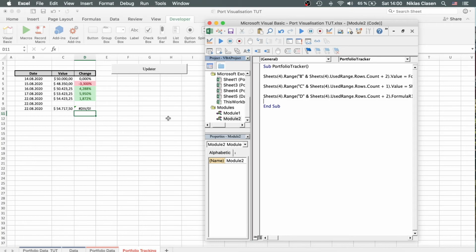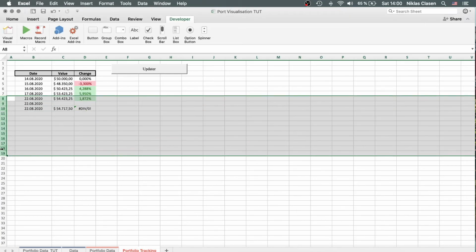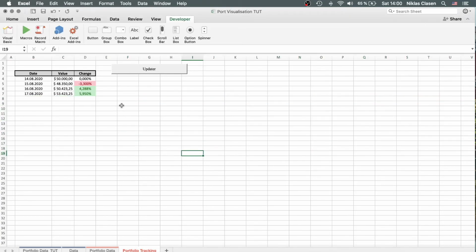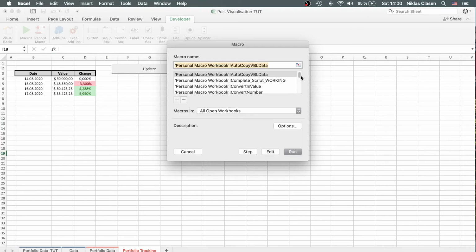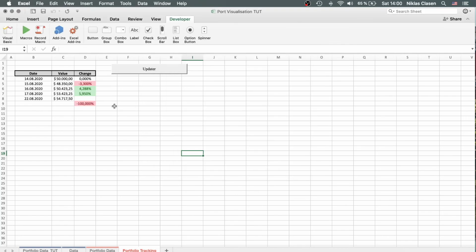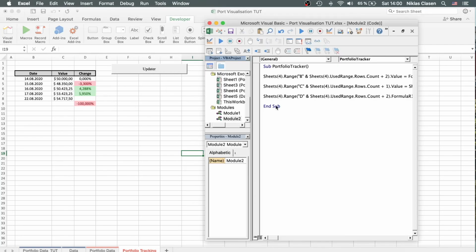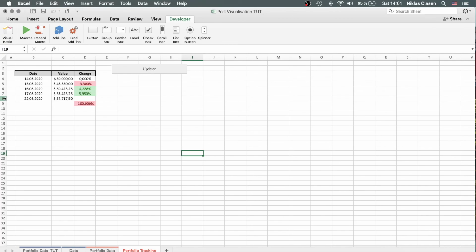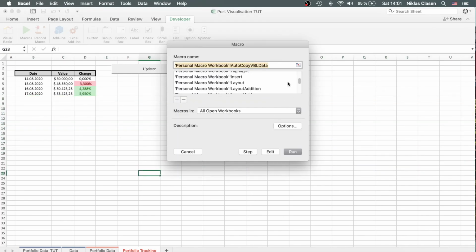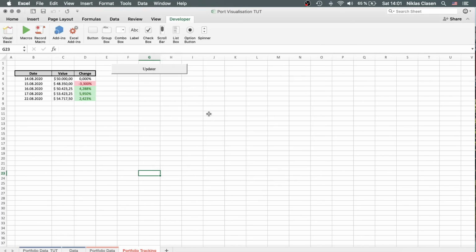Let's see if it worked. Delete that. And then have the macro run. Portfolio tracker. Whoops. Oh, I know the mistake. I can already guess it. Yes, we have a 2 in here. All right. Let's delete that again and rerun it. And there you go. Everything works.